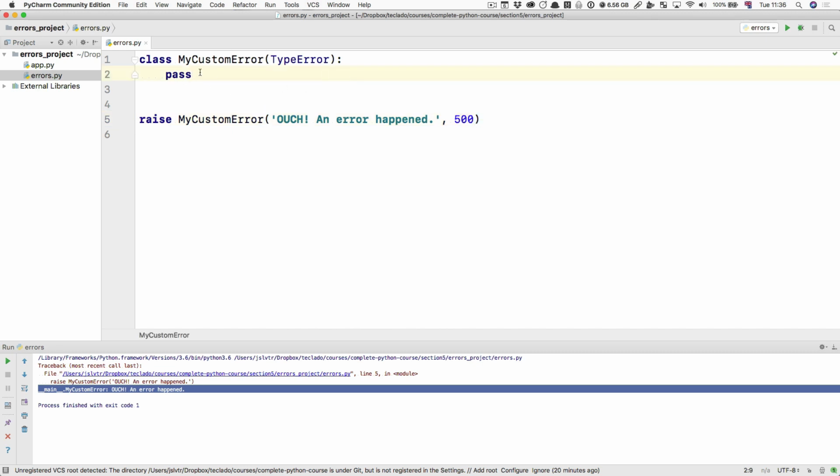But in order to do that, we have to define a new constructor in my custom error. So let's do that. What we want to do is call the superclass constructor with the message as an argument. We'll call the superclass init method with the message as an argument, and then set the code to be a property of my custom error's object. So pause the video and give that a go.